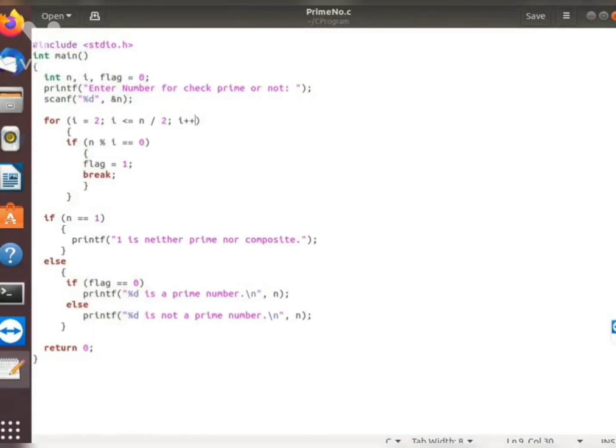Here you can see n and the flag variable, which is used for the status. If the number is prime, then the flag variable is not changed. If the number is not prime, then flag is set to 1. Okay, so this is the input. Enter the number to check for prime. This is the output function. Then using the scanf function, we input the values.